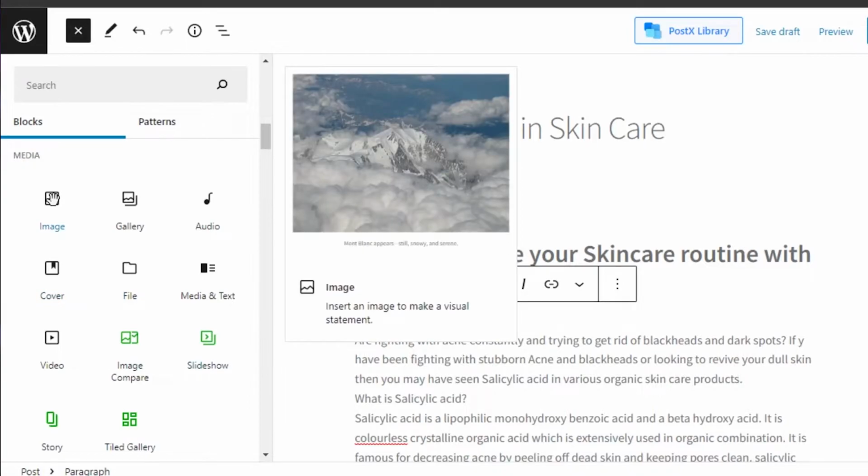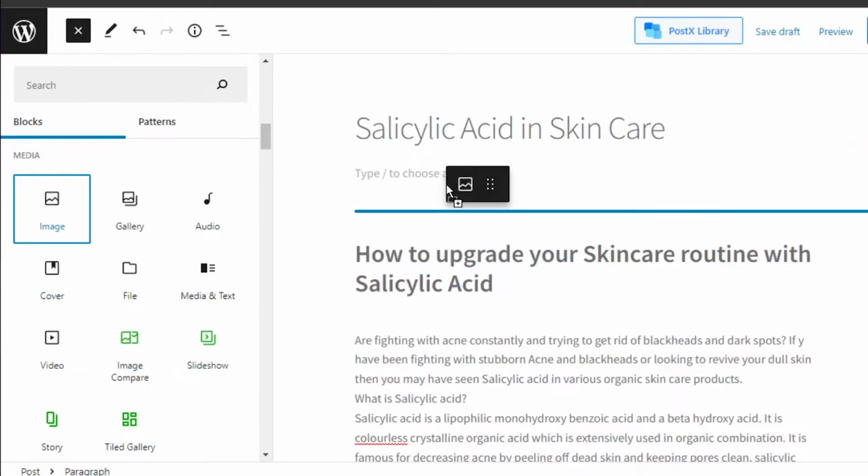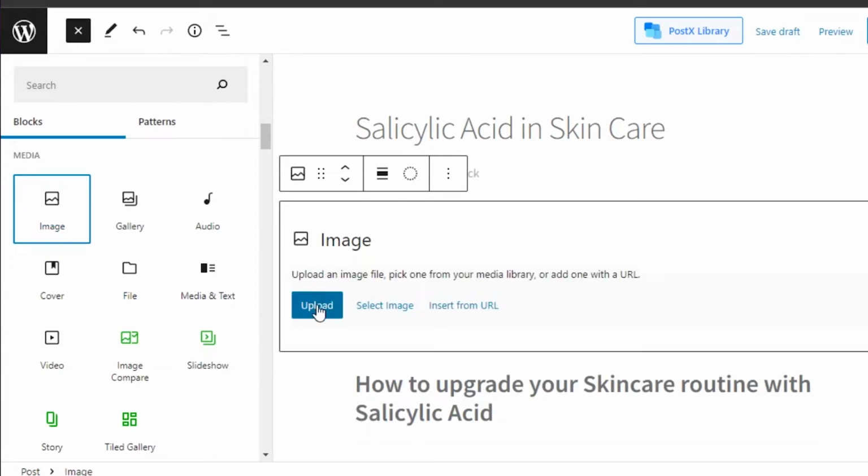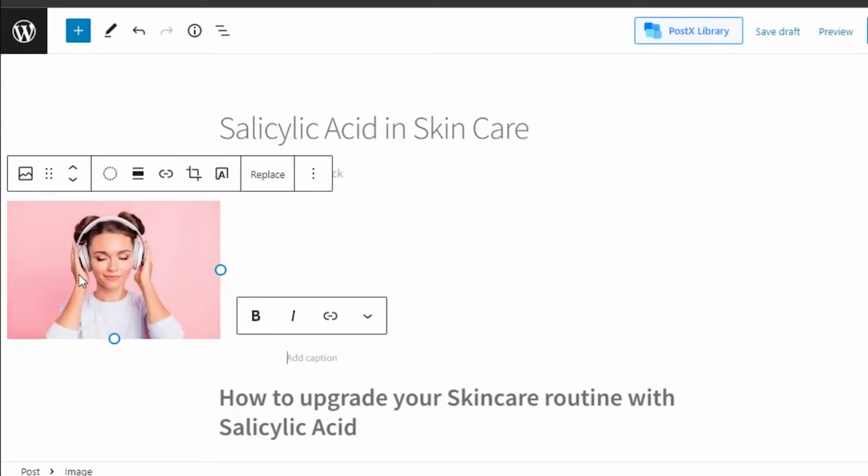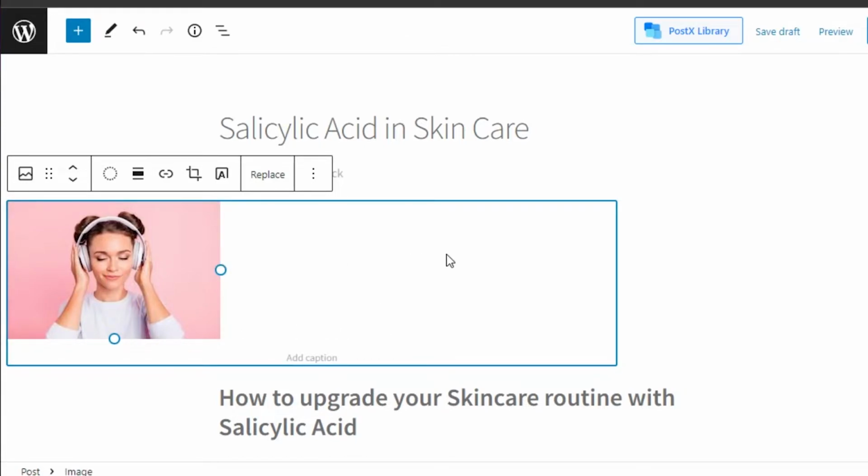I'm going to upload an image. I'll just drag it and drop it right here. Now we can upload an image or select an image from the media that we already have on WordPress. I will be uploading an image. Maybe this is the image that I wanted to go for. I can place it wherever I want to. I can also customize it.